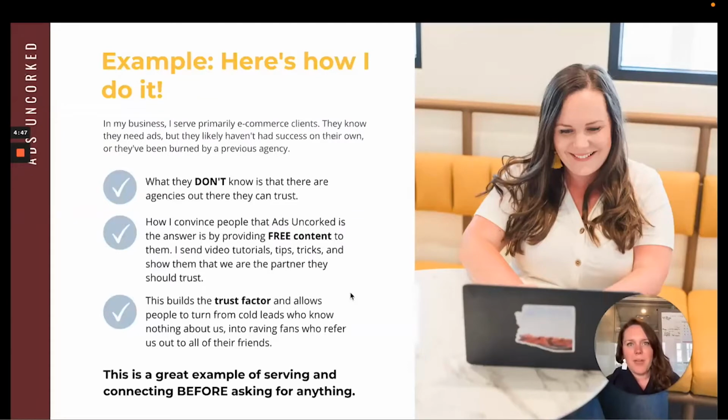And that really does form that level of trust, so that eventually, when someone does decide that the time is right to work with us, they become raving fans. They're recommending us to all of their friends in their industry, other organizations who might need similar help. And that is truly, again, how I work for someone from not knowing anything about who Ads Uncorked is to referring us out to everyone that they know who might need our help.